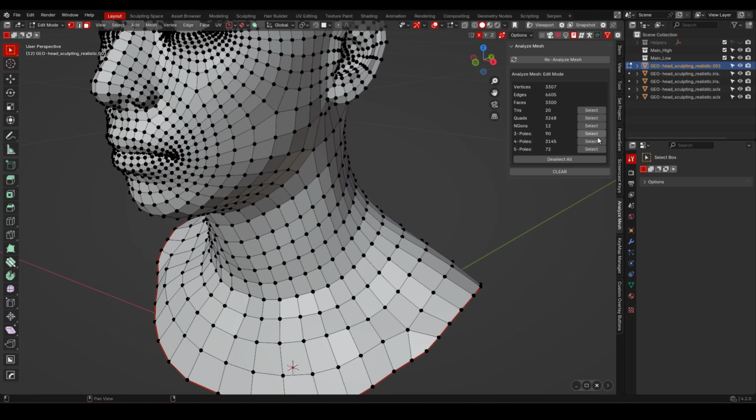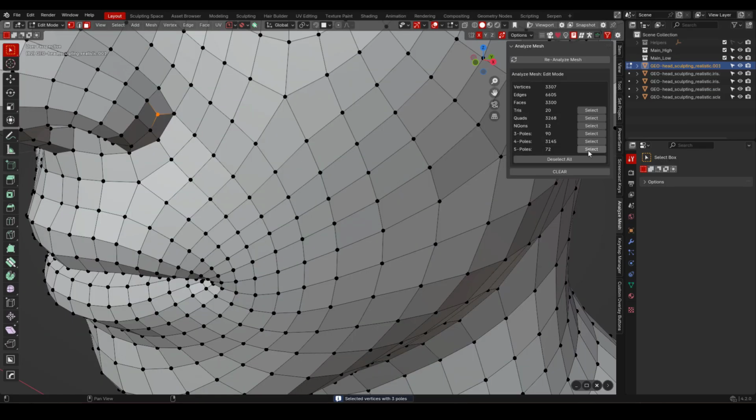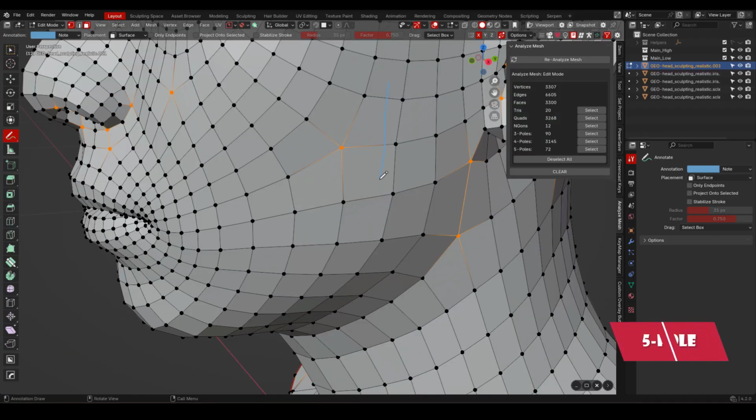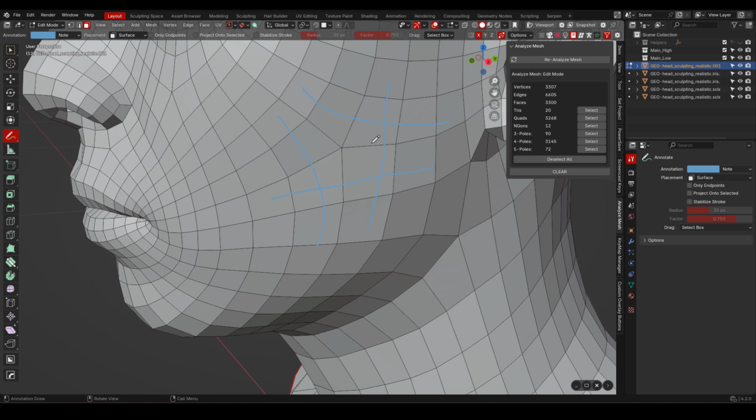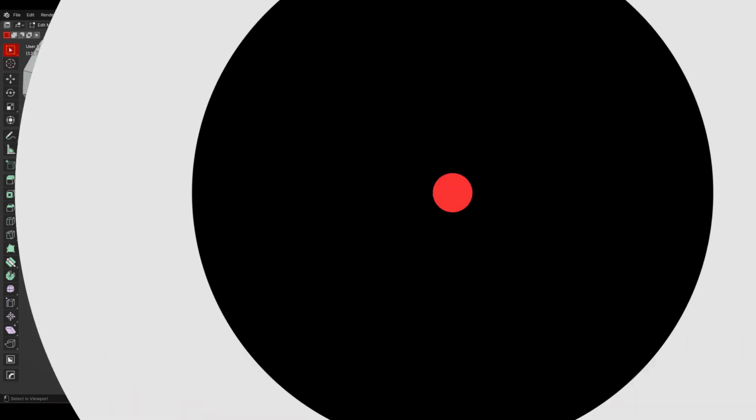The most common poles in main loops include 3 poles and 5 poles. 3 pole, typically where edge flow starts or redirects, found near areas like the nose bridge. 5 pole, often used at areas where several loops converge, like around the jawline or cheeks, helping loops to transition naturally across the face without unnecessary stretching.